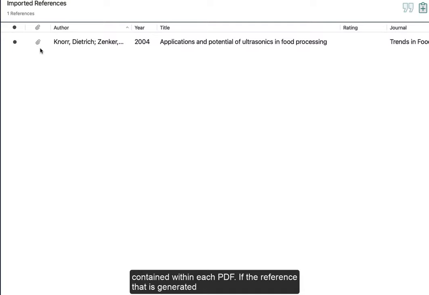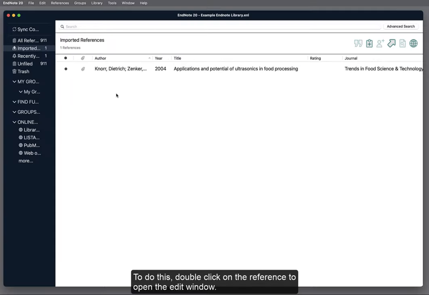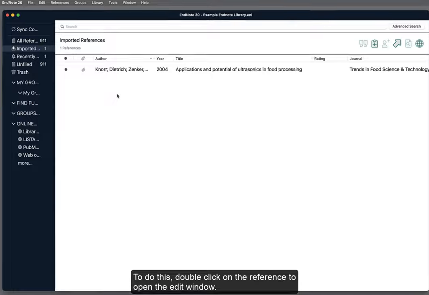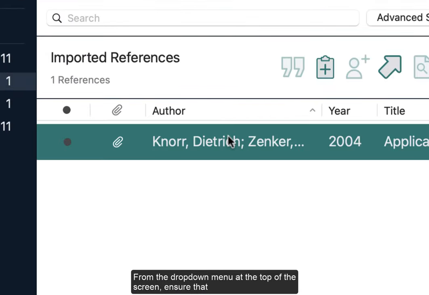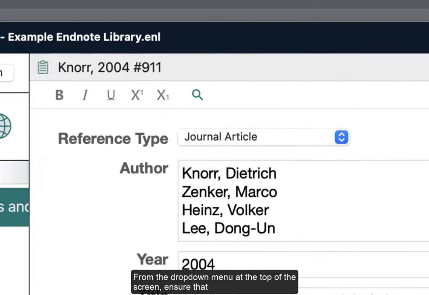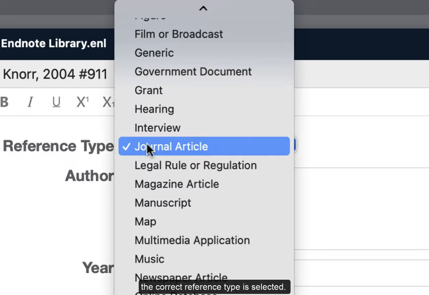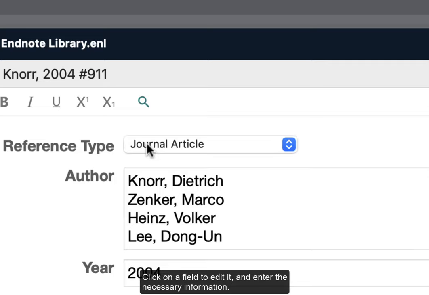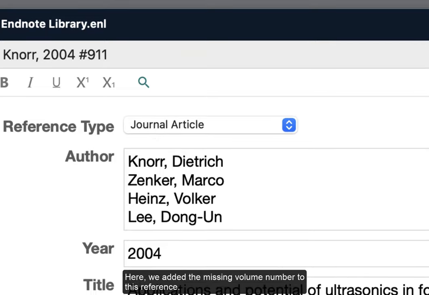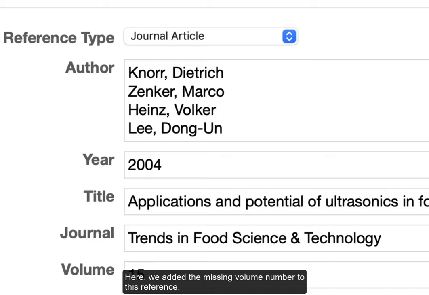If the reference that is generated contains incomplete information, you will have to edit the reference and fill in the additional information manually. To do this, double-click on the reference to open the edit window. From the drop-down menu at the top of the screen, ensure that the correct reference type is selected. Click on a field to edit it, and then enter the necessary information. Here, we added the missing volume number to this reference.